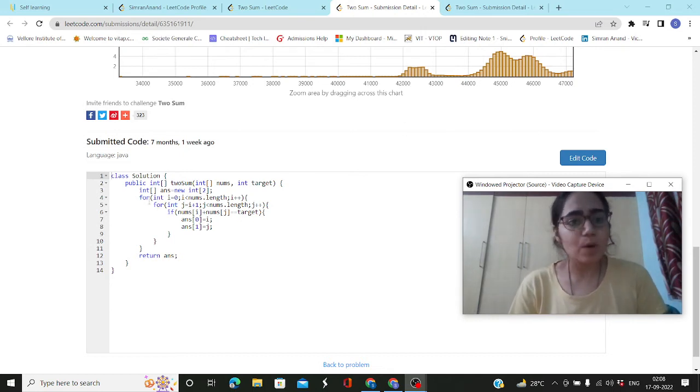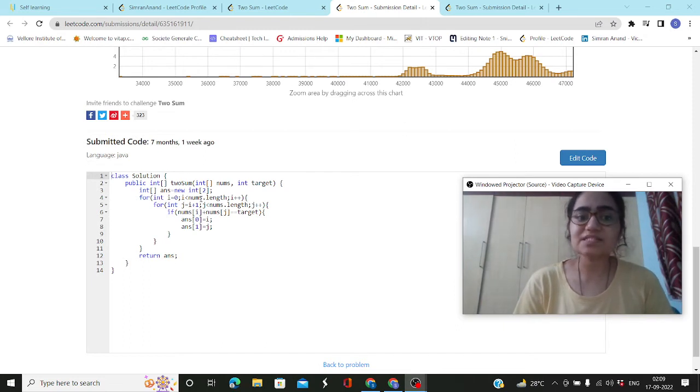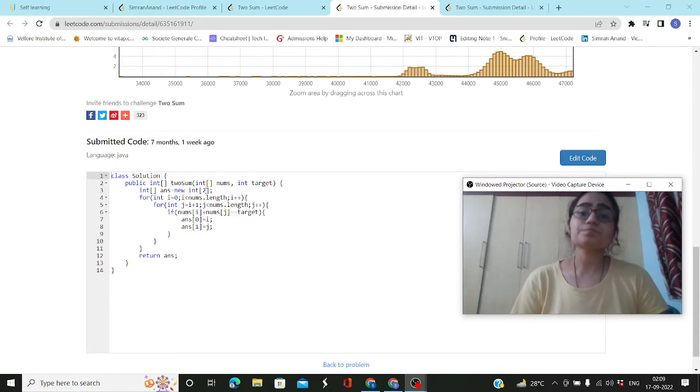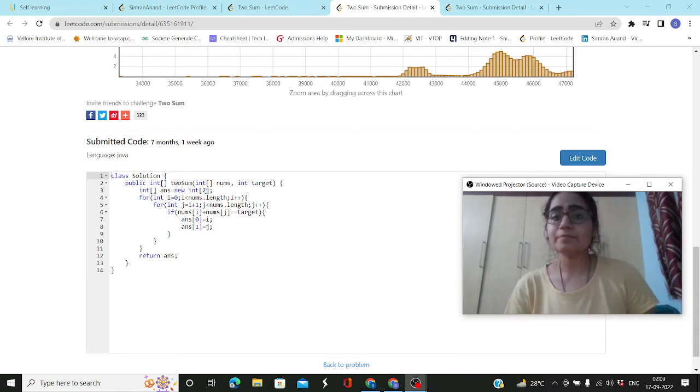As you know, one for loop will take order of n, because there are n elements to traverse. nums is the integer array which we are given in the question. And ans array, do not confuse between ans array and nums array. nums array is the one which is given in the question, whereas ans array is only of size 2, and that will contain the indices of those numbers which sum up to the target number.